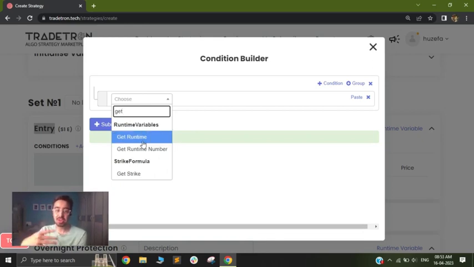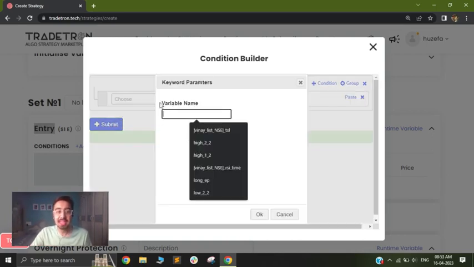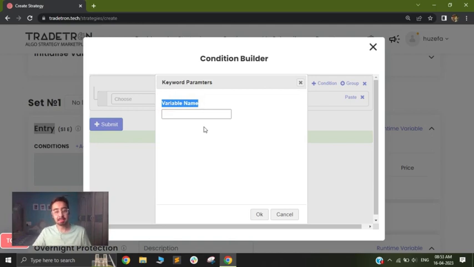What is the difference and how you use both of these is something that we'll come to in later stages of this course. First, let's understand get runtime. When you select get runtime, it gives you an option to input your variable name. This variable name is where you put your variable that you have defined. If you have defined the variable as X, you'll put in X. If you have defined the variable as, let's say, Nifty, you'll put in Nifty here.